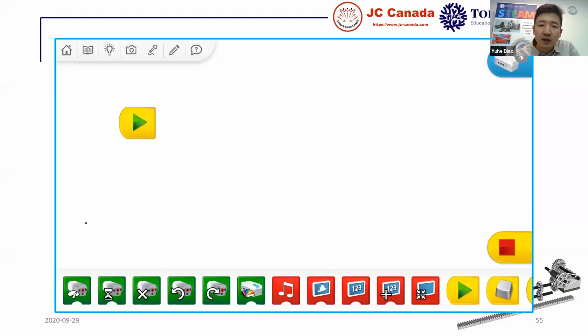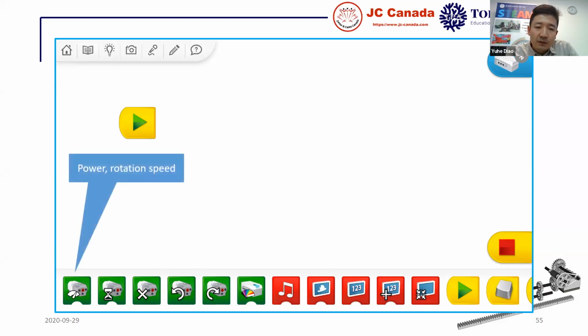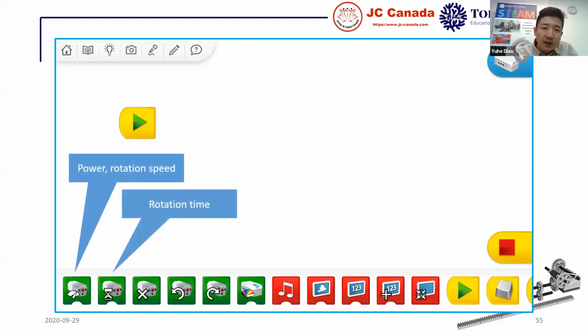So we have different blocks. They have different functions. We have different colors, different categories. I will introduce something more about the program later. So for example, the green blocks. We have some motors here, right? The first one, power, so we can control the rotation speed from 0 to 10. And the second one is rotation time, running time.